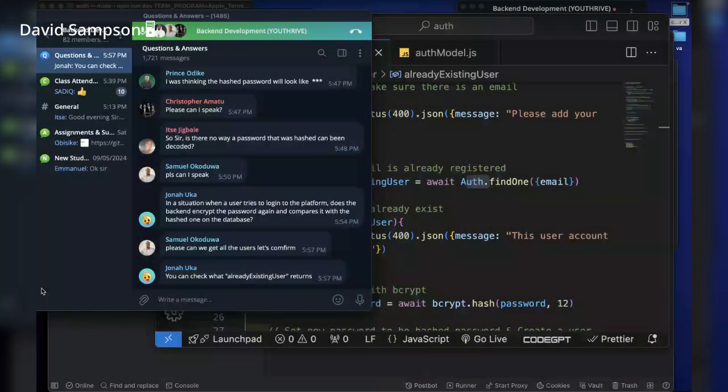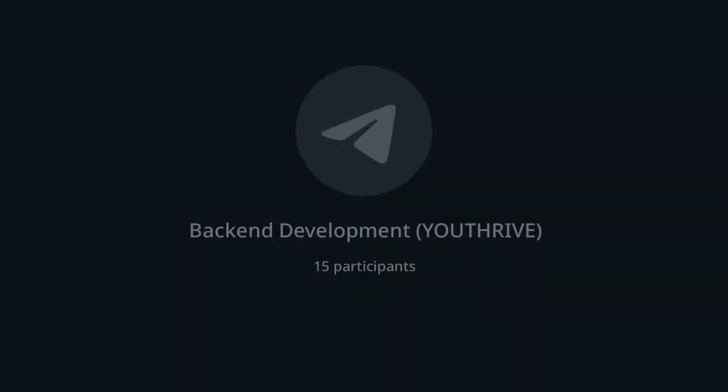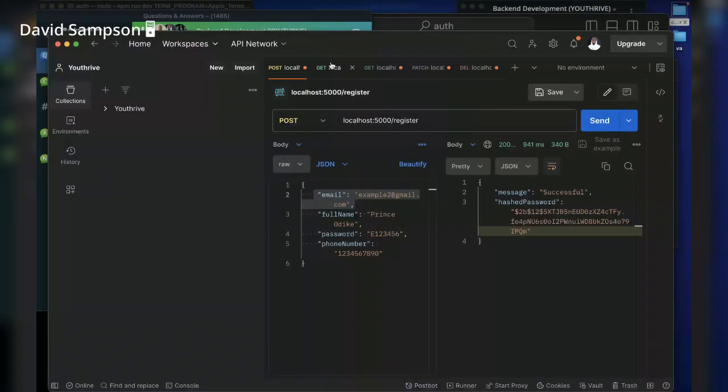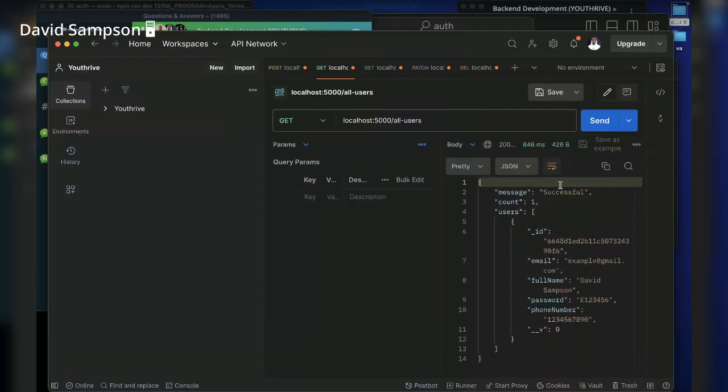Can we get all the users? All right, let's get all the users and confirm. Send. Okay, it is not. There's a problem here now. It either is not going to that database or is going to another database, because we have only one user here, and this is the password.